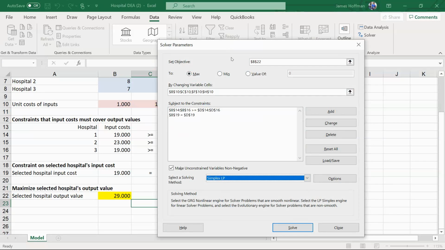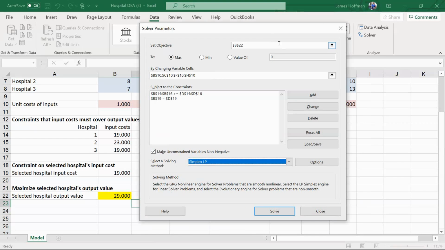All right, so let's double check the parameters. So the objective is B22, we're going to maximize that. We're changing B10 to C10, comma F10 to H10. Our constraints: B14 to B16 has got to be greater than or equal to D14 to D16, and B19 has got to equal D19. And this is checked, and this method should be simplex LP. So everyone good? Anyone need any of the solver parameters repeated?